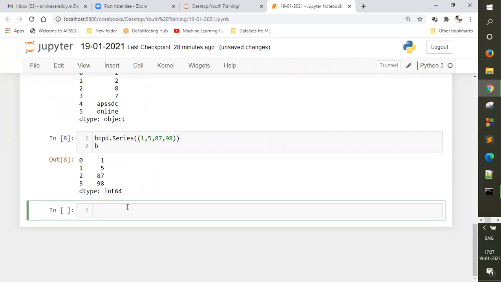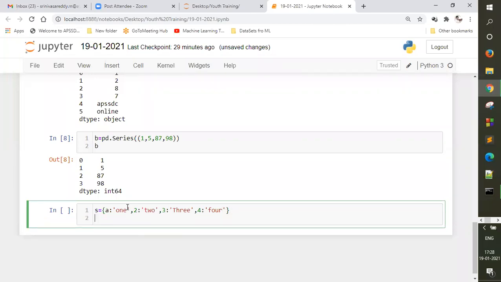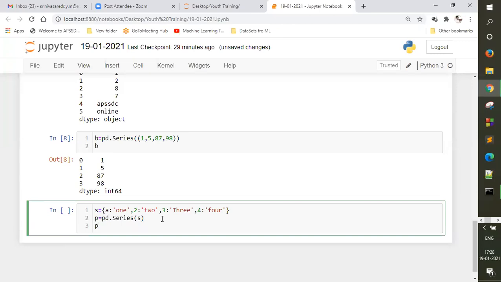Next, using dictionaries also we can create the series. So let's take one dictionary, S equal to a dictionary having key and value pairs, 1, 2, 3, 4. Here I am taking one dictionary. So using these keys and values, I want to create one series. So pd dot series, in this series method I'm passing the dictionary variable.